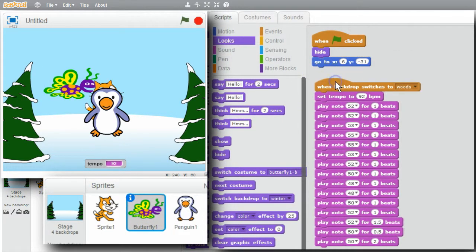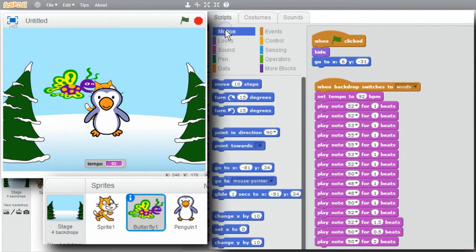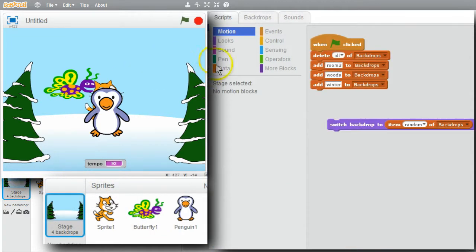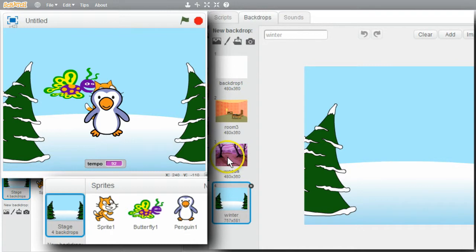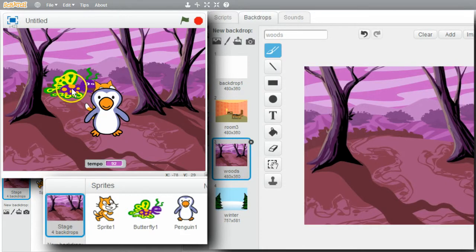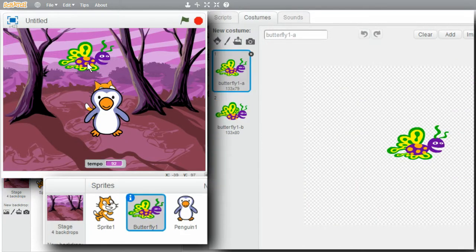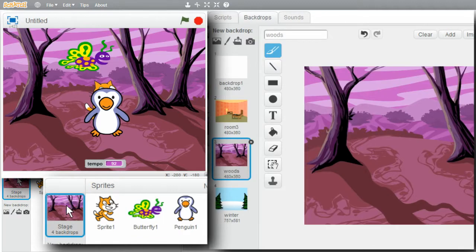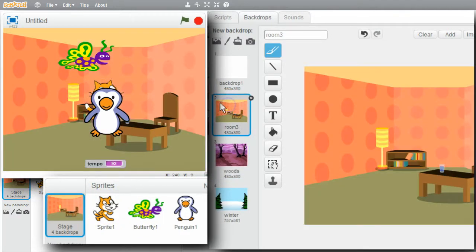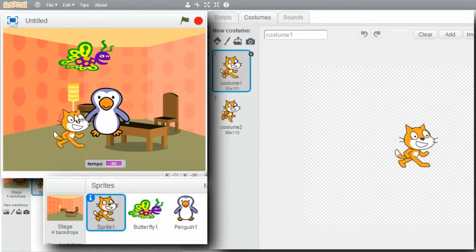Move the code down. Back to motion. First for the butterfly. It would be nice to see the butterfly's backdrop. I'll go to stage. Backdrops. Woods. Now I can position the butterfly. I'll go back to stage, get the cat's backdrop. I'll move the cat over to here, each sprite in its own position.